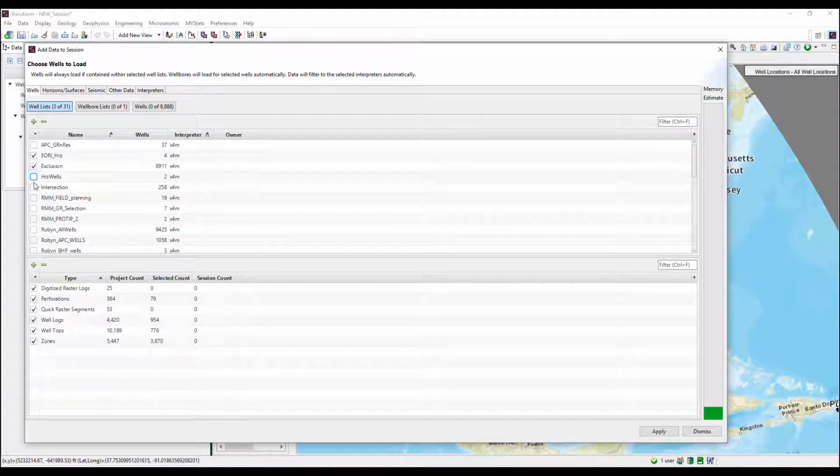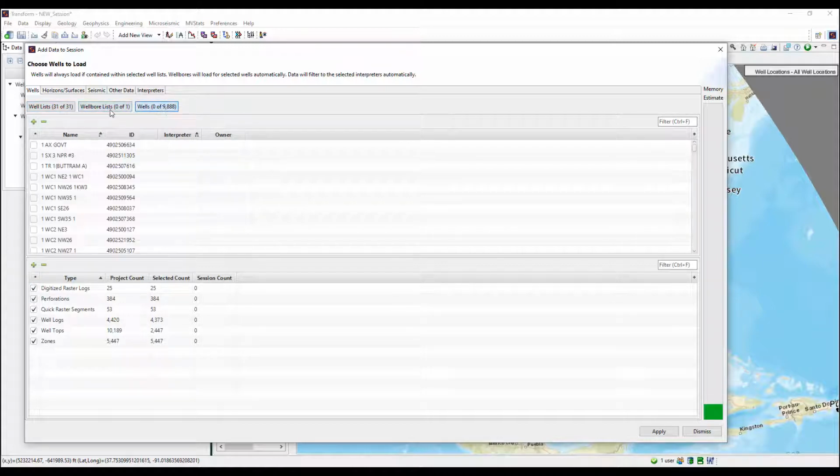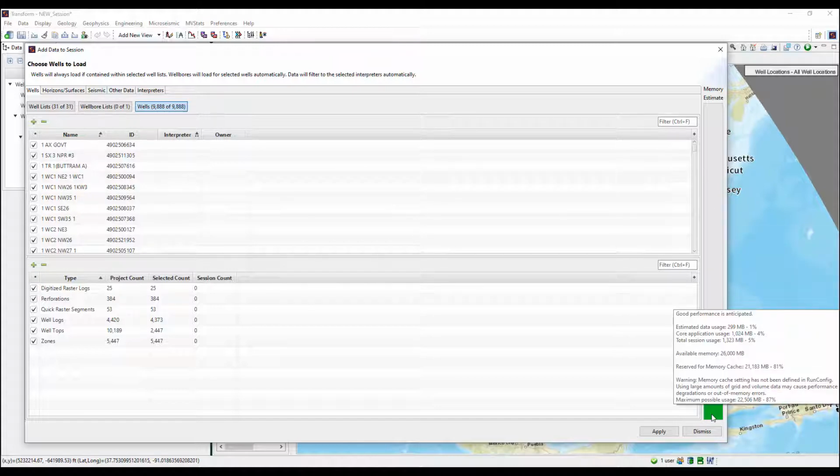The primary data of each tab can be selected in the upper panel. Click the checkbox to load that data into the session. Click the green plus or minus to select or deselect all in that specific panel. The lower panel allows users to select secondary data to pull into the session. As data is selected to pull into the session, notice the project and selected counts will adjust, as well as the memory meter. Memory cache can be optimized in run config settings.